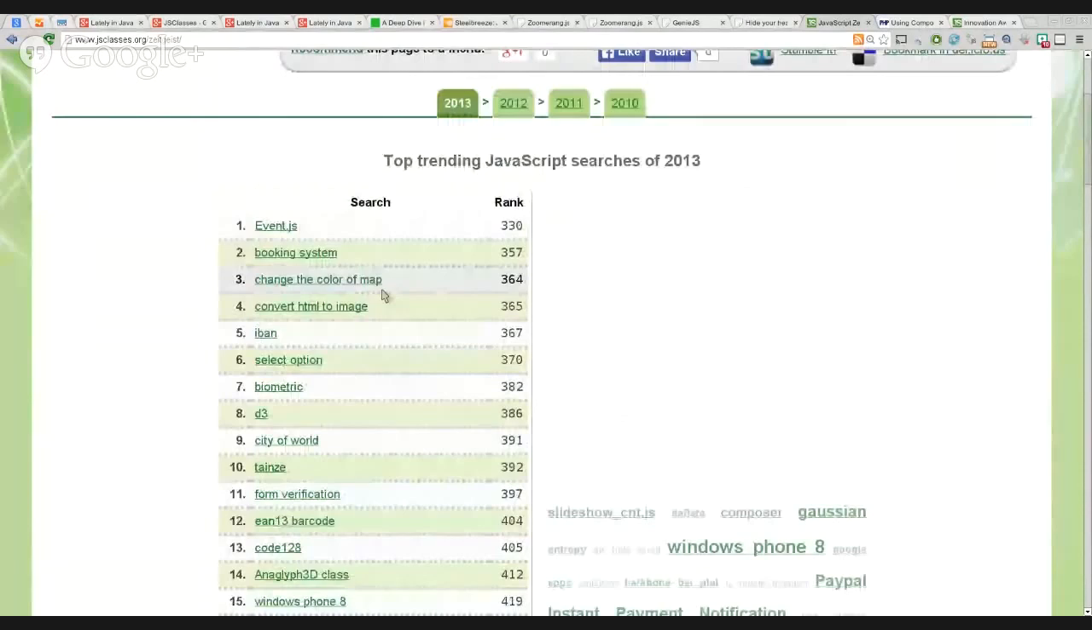Yeah, what actually I think is the most valuable thing from the JavaScript Zeitgeist is for other authors to see what classes other members would want to see. For example, if you look at the top, the first one is Event.js. It could be a library, but could be some kind of wrapper for events because it's hard to handle them cross-browser. Then for example, some libraries for booking systems, convert HTML to image. Well, I would like to use one if someone would make it.